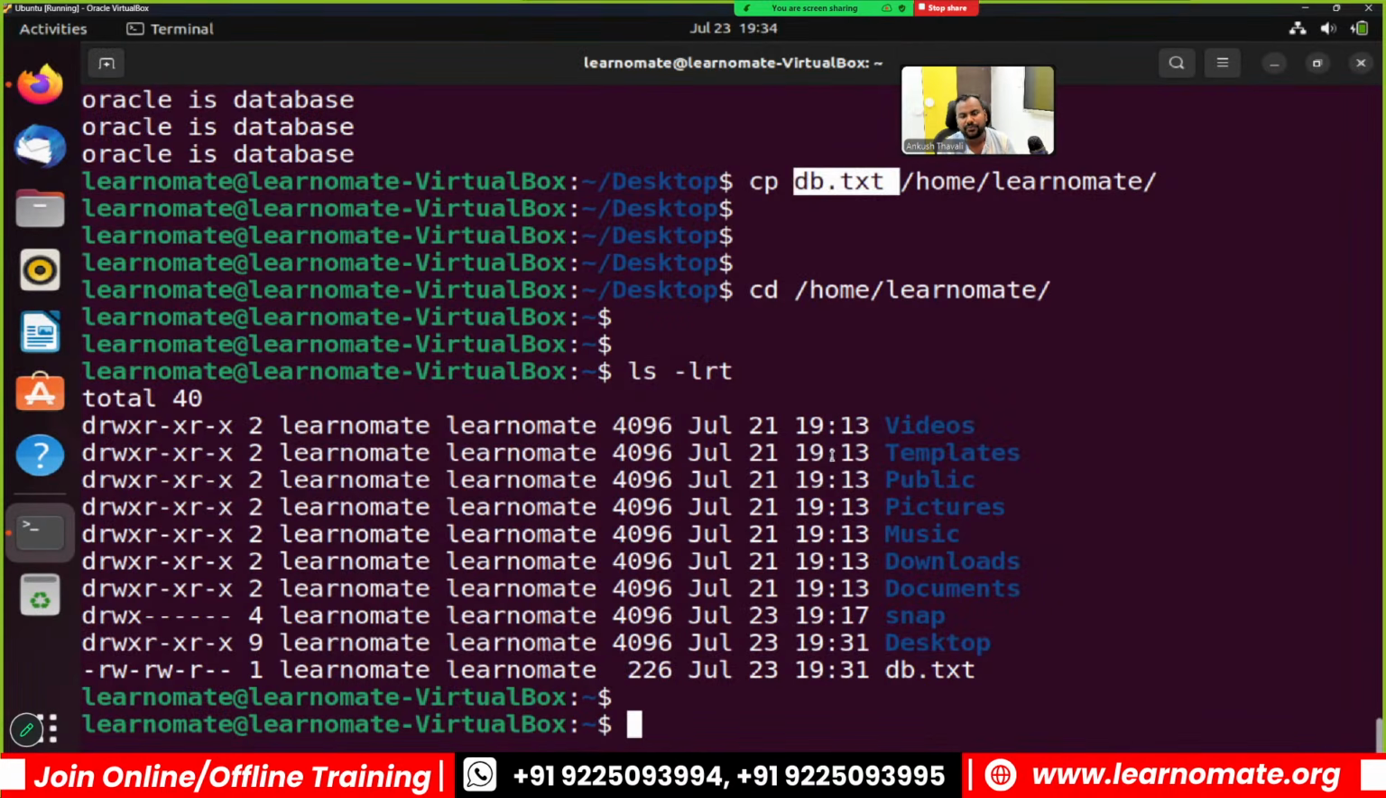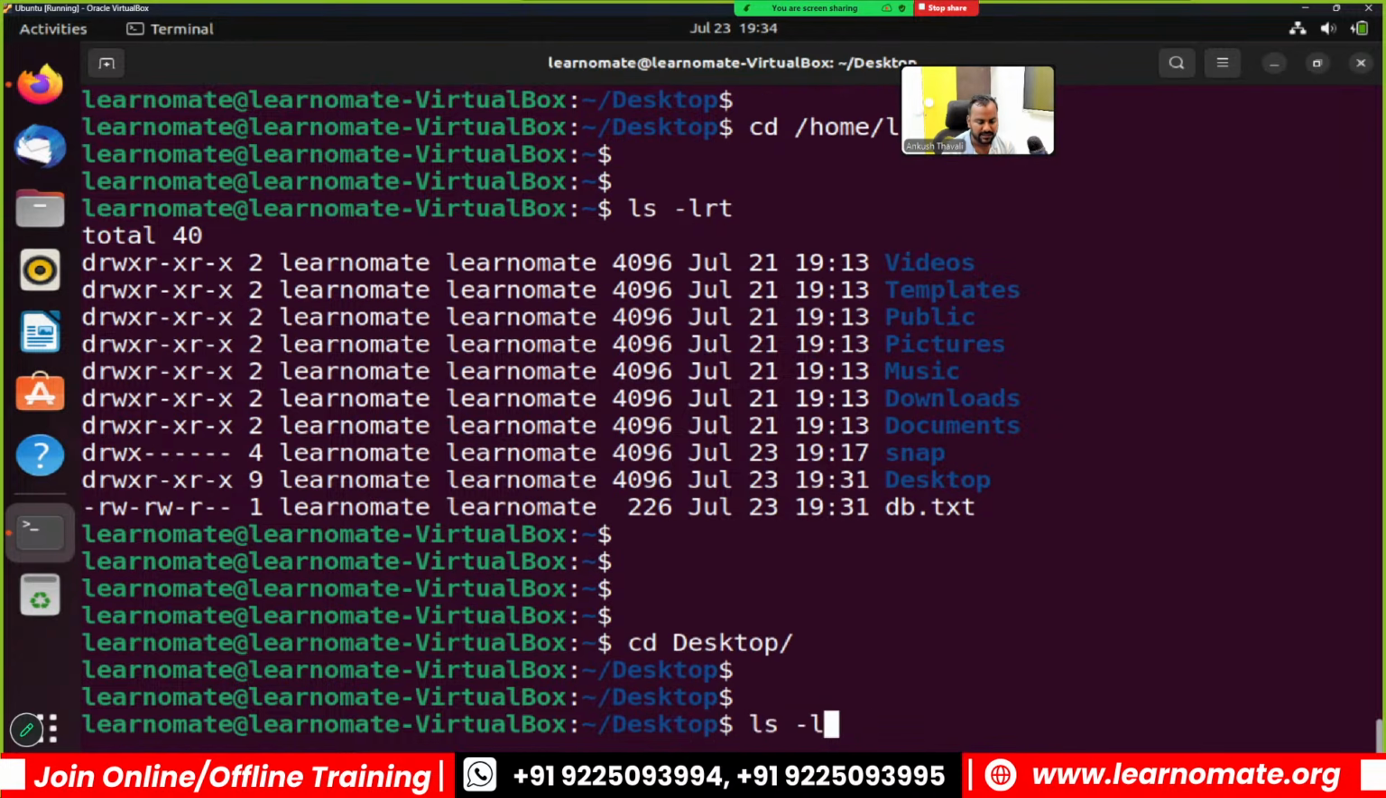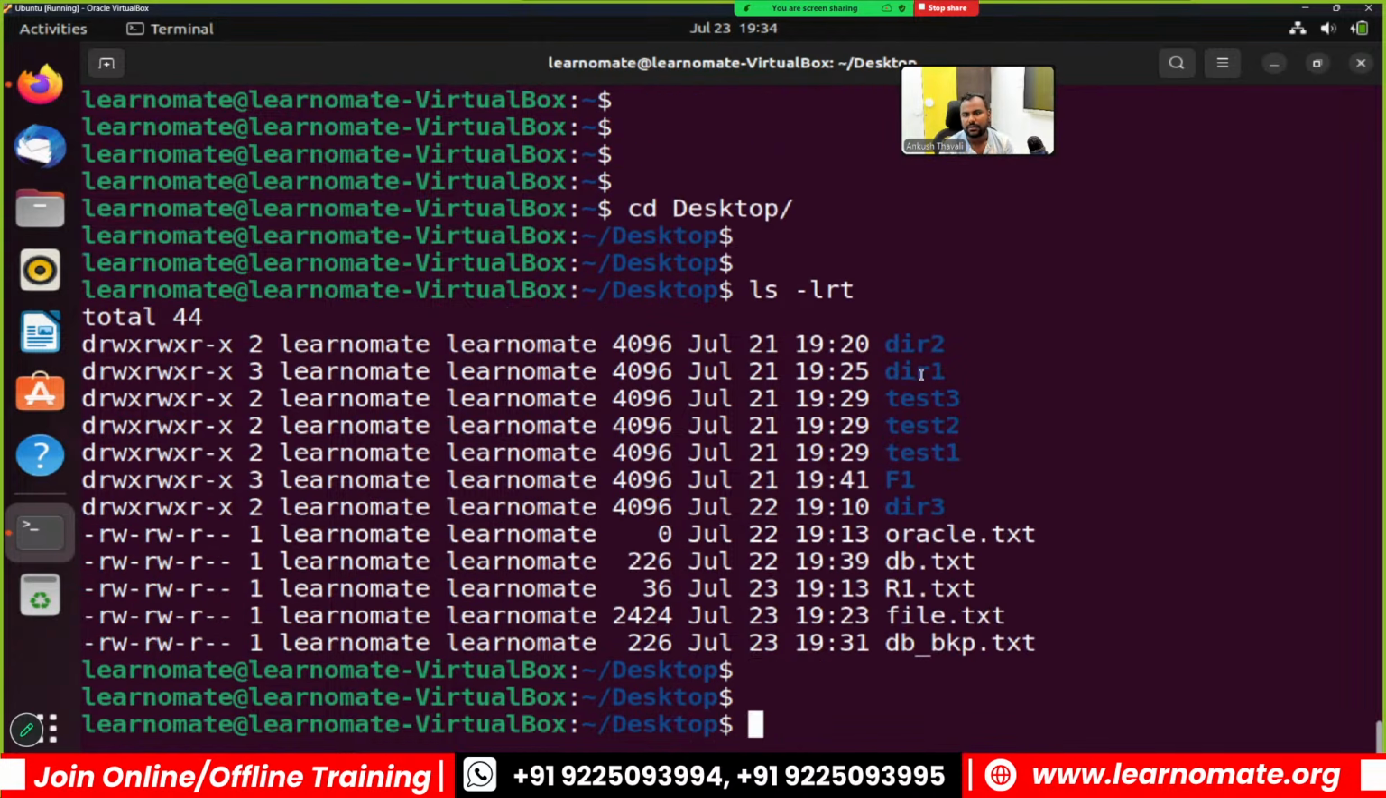So we discussed how to copy a file. Now let's say I want to copy a folder. Let's say I am on the desktop, ls -lrt. I have a folder called dir1. I want to copy this folder under test1. All the files which are available under dir1, I want to copy under test1.